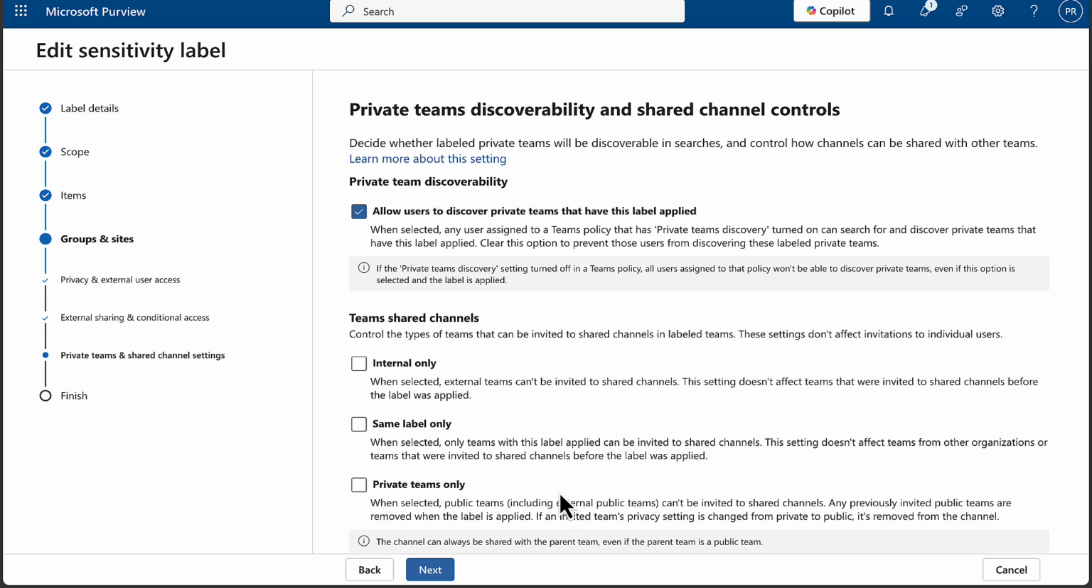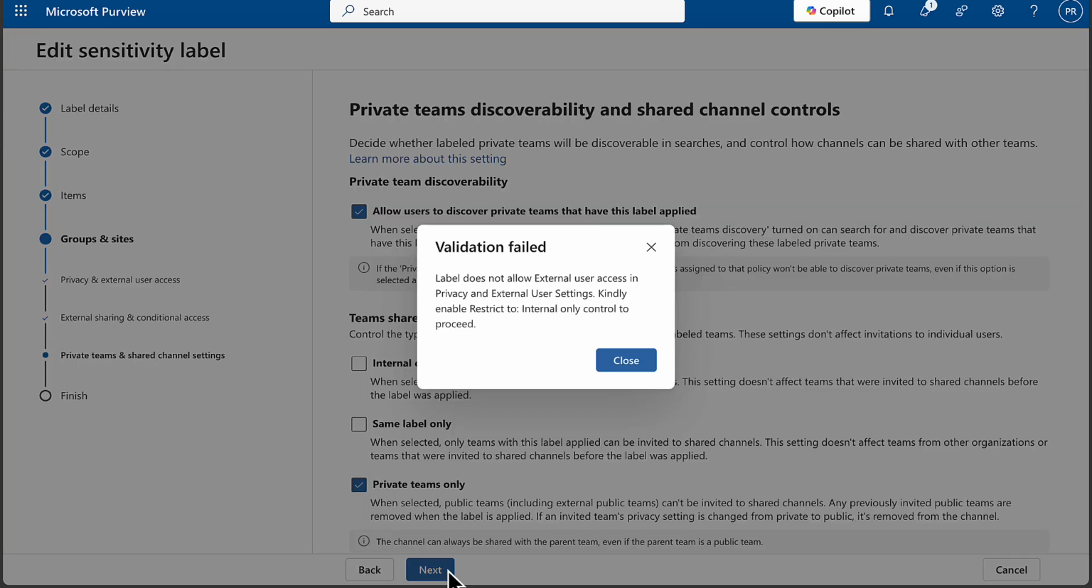This setting doesn't affect teams from other organizations or teams that were invited to shared channels before the label was applied. And finally, we have the option for private teams only, and when selected, public teams, including external public teams, cannot be invited to shared channels, and any previously invited public teams are removed when the label is applied. If an invited team's privacy setting is changed from private to public, it is removed from the channel. So we can make the choice here that we want. For this example, I'll put private teams only and click on Next.